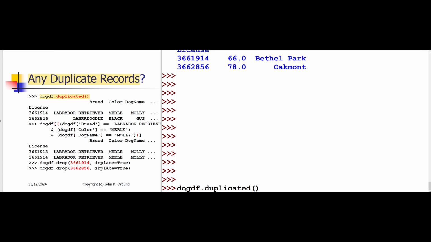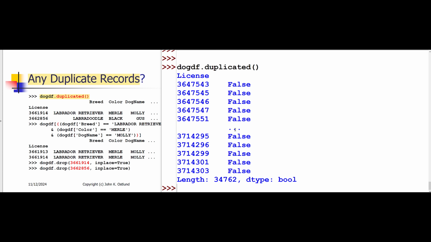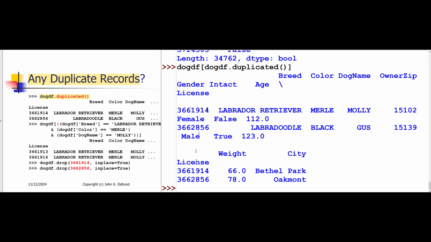Dogdf.duplicated. And of course these are all false because there are very few duplicates in here. But if we apply that Boolean index, dogdf.duplicated, to dogdf, we see that there are 2 rows that are duplicated. Labrador Retriever, color Merle, and name of Molly, and also a Labradoodle who is black named Gus.